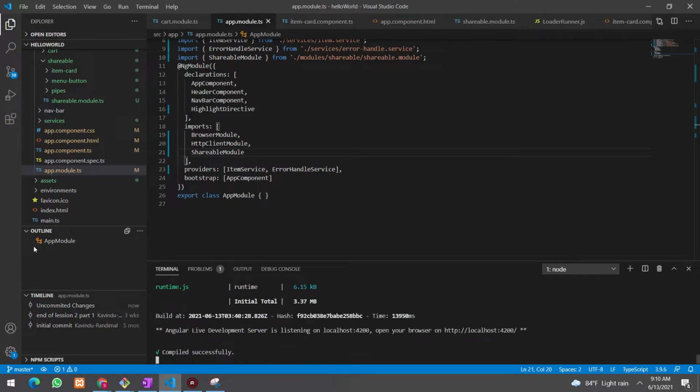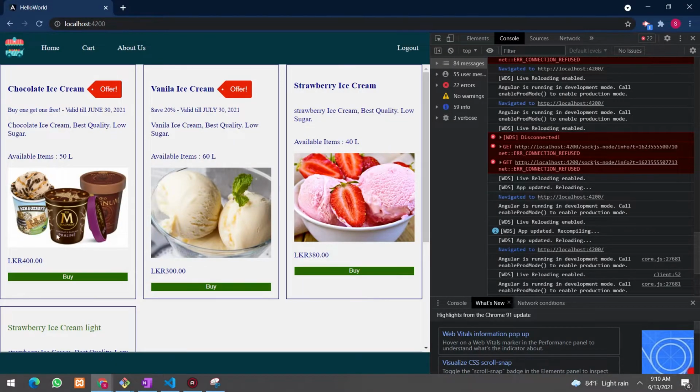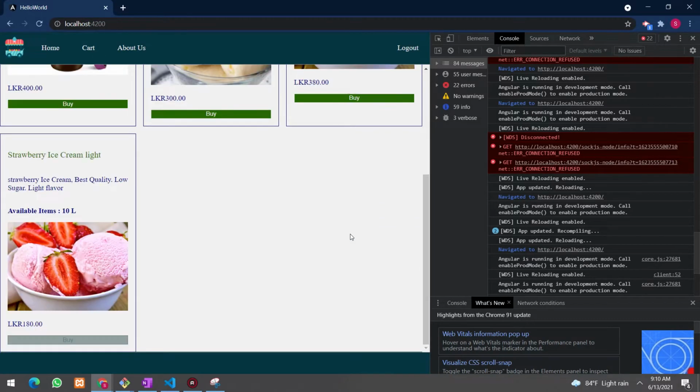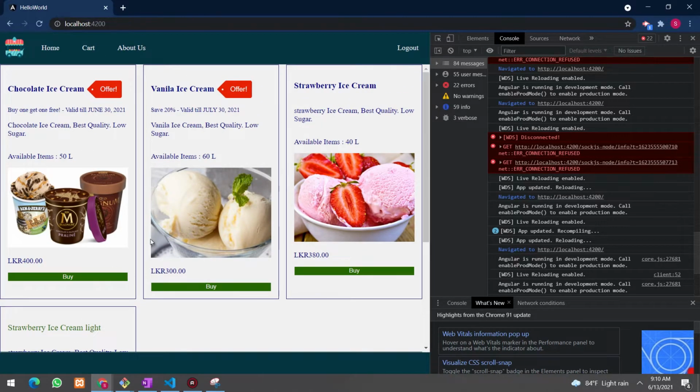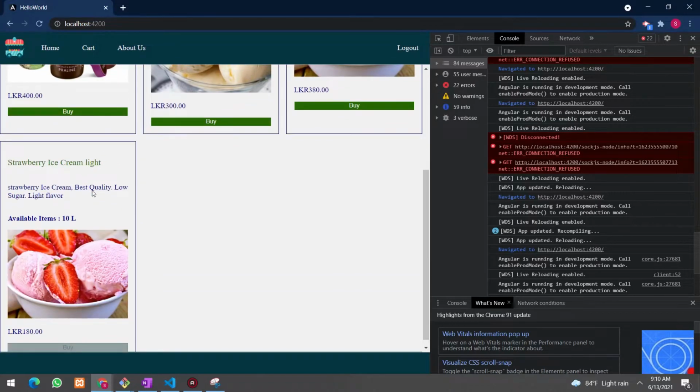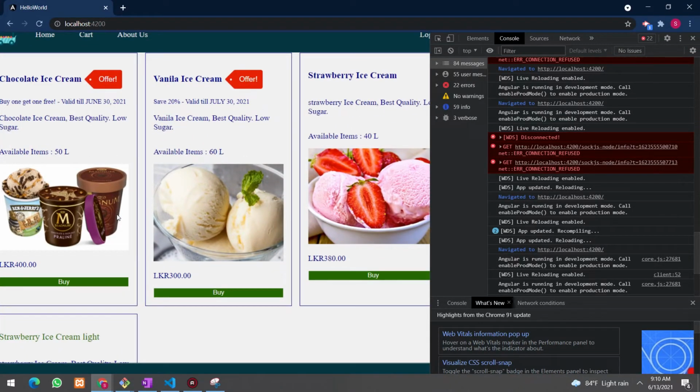When you are working with Angular modules, you will face this kind of situation mostly. When you make changes in modules, if the code is not working, just restart your application. That will fix your problem. Now you can see my items is available in our view.